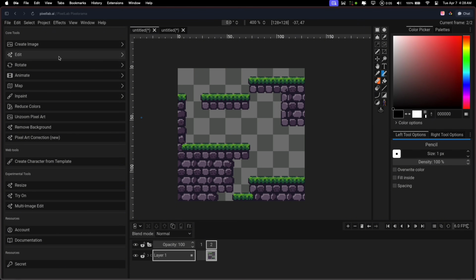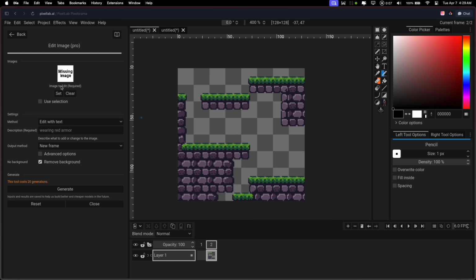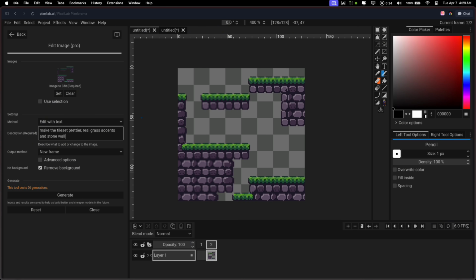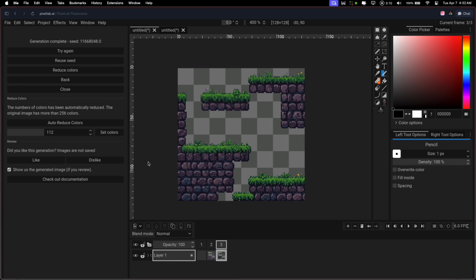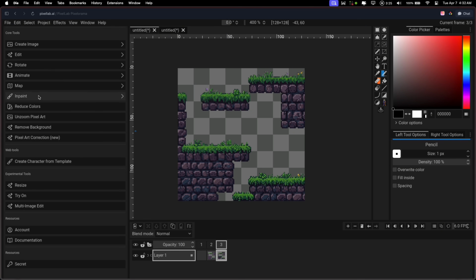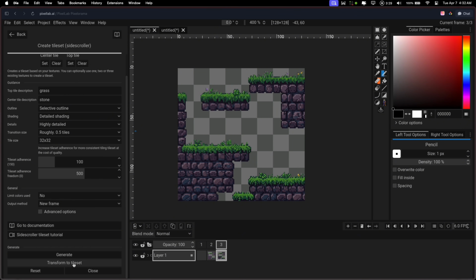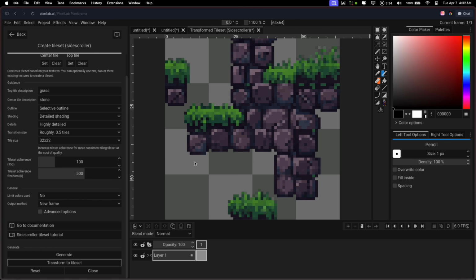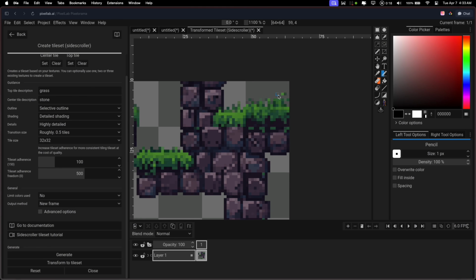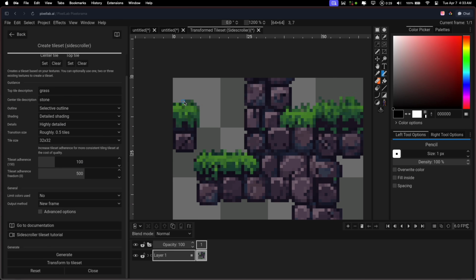Let's go to Edit Image Pro, set the tile set as our image, and I'll prompt it something like, make the tile set prettier with real grass accents and stone walls. Look at that, it was as simple as just telling it to make it prettier and add those details. If you like the results, you can go back to the Create Tile Set tool and hit Transform to Tile Set, which lets you transform it into different layouts like Wang or 15 tile. I'm going to do 15 this time.